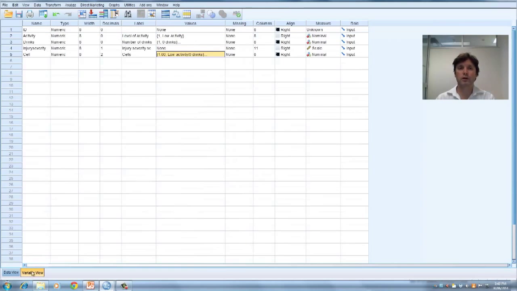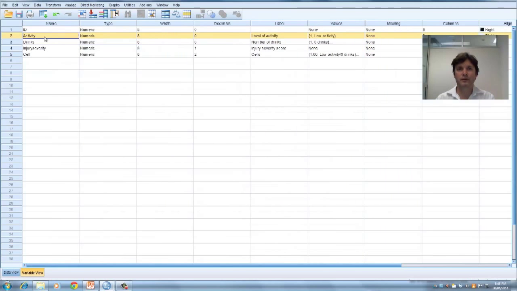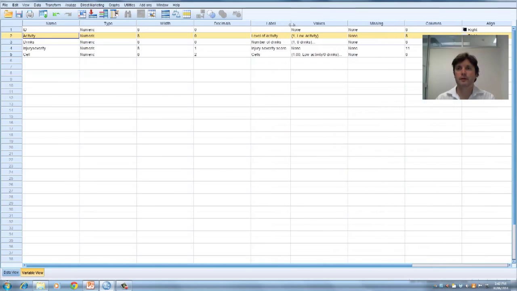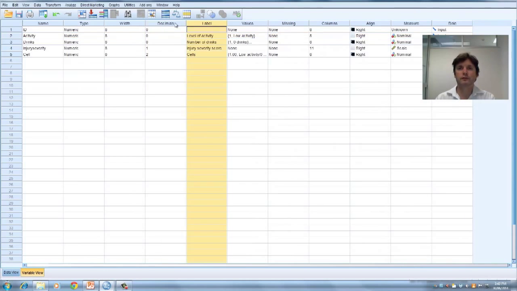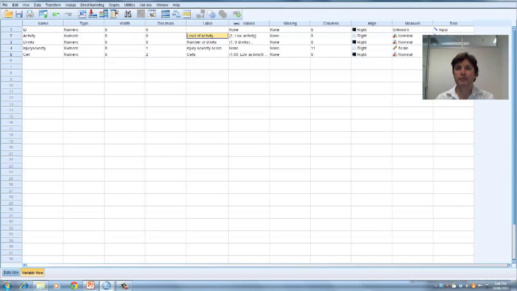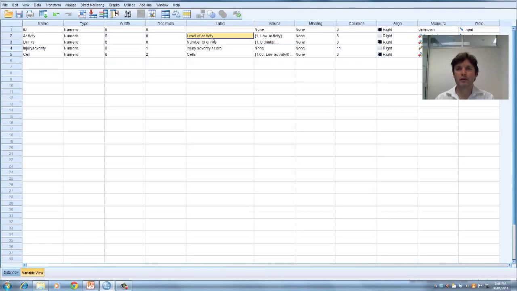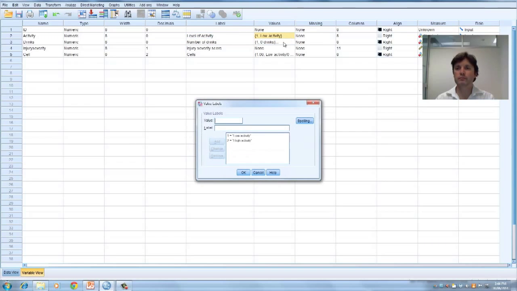So let's have a look at these variables in more detail. Have a look at the variable view. So let's have a look at activity, level of activity. Let's just go here to activity, and the label here for activity, we can see it's a level of activity. And it has 2 levels, low activity Wii game or a high activity Wii game.